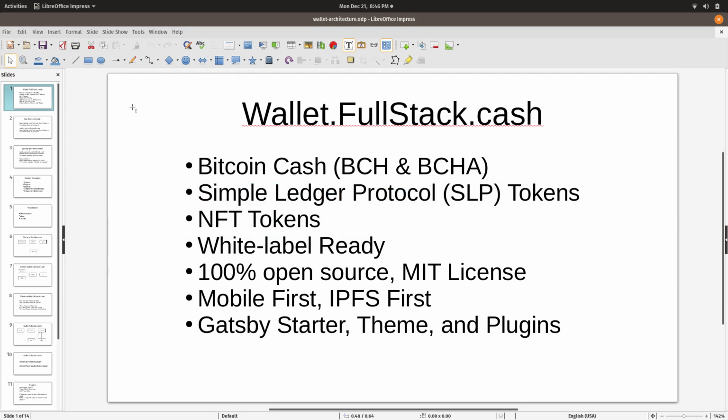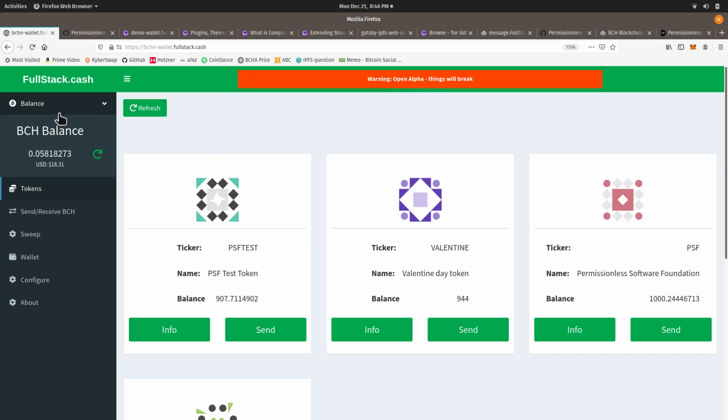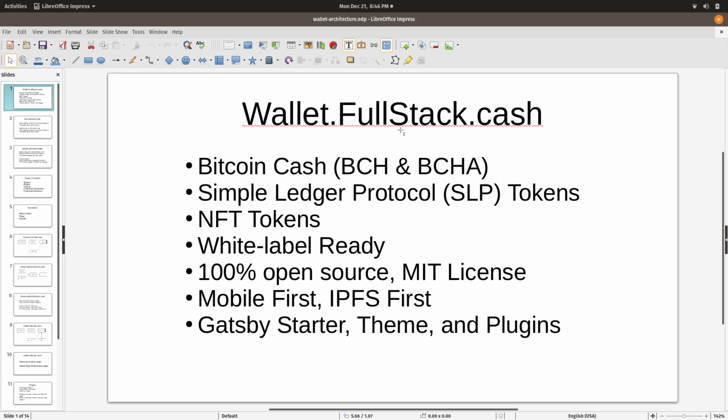This video is going to cover the software behind wallet.fullstack.cash, which is a fully featured Bitcoin Cash web wallet that supports sending and receiving of Bitcoin Cash as well as SLP tokens, including NFT tokens. And it's white label ready, and the target audience for this video is front-end JavaScript developers who want to rapidly prototype and try out new ideas and build a potential business application on top of the Bitcoin Cash blockchain and other blockchains.